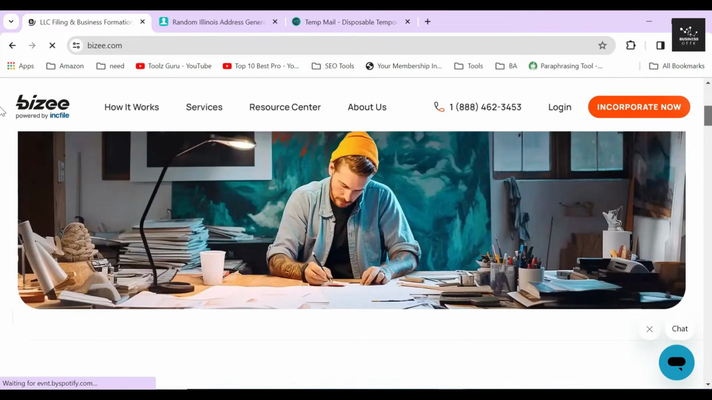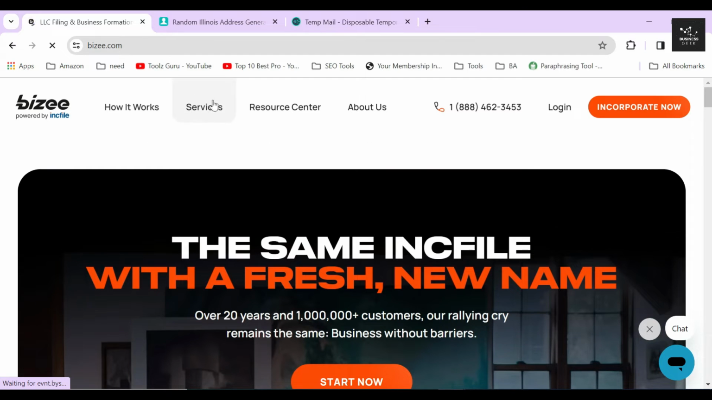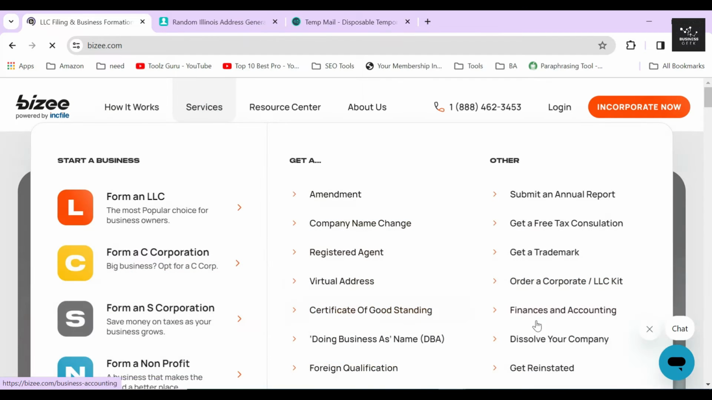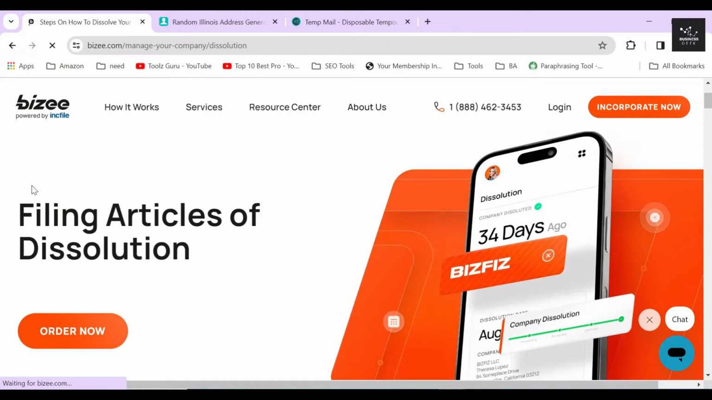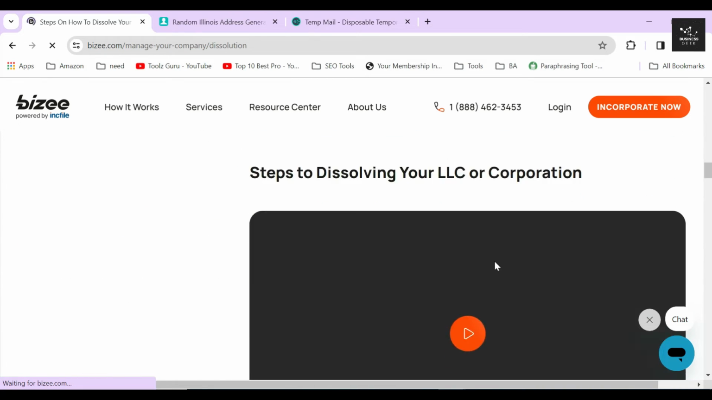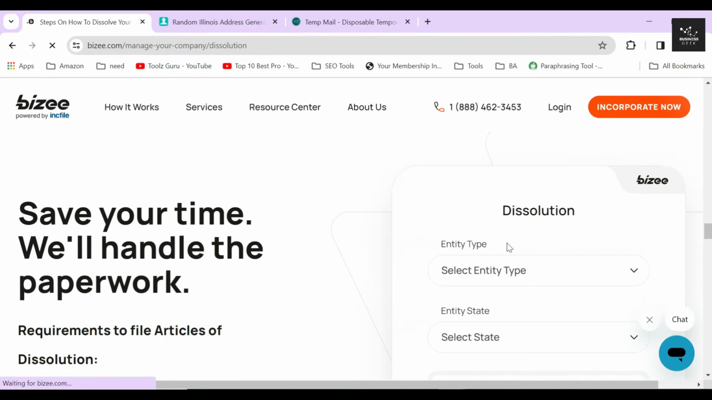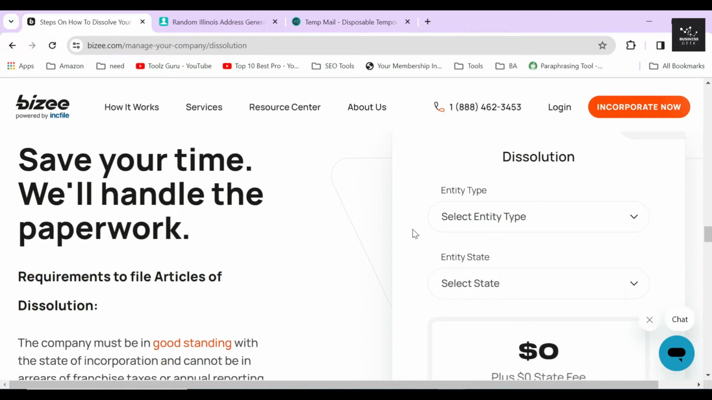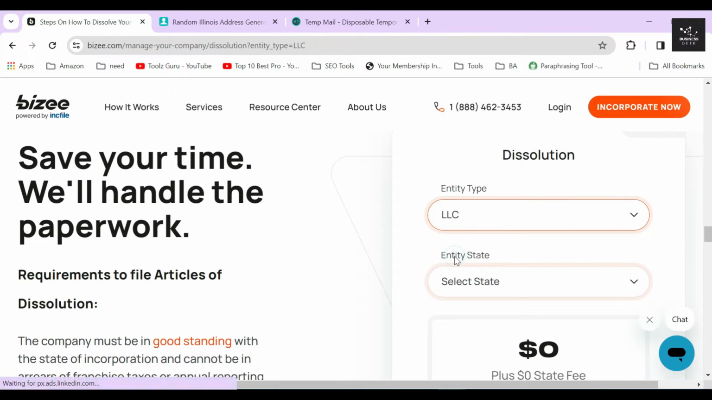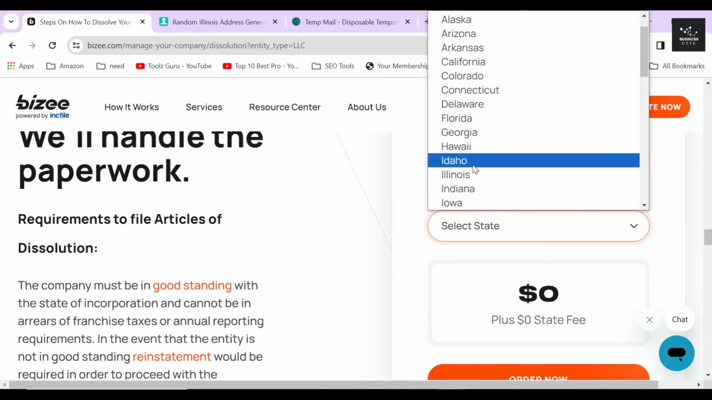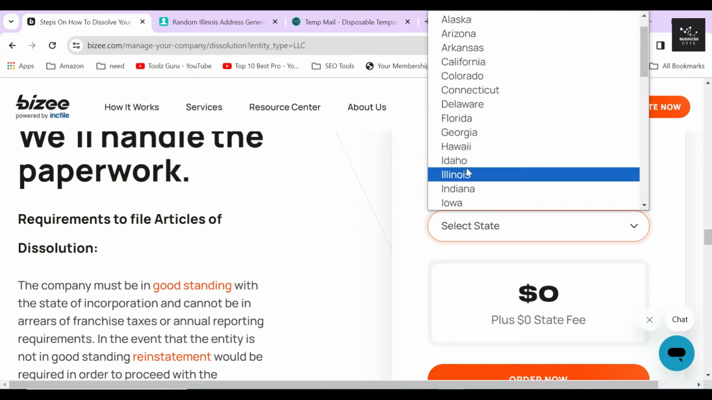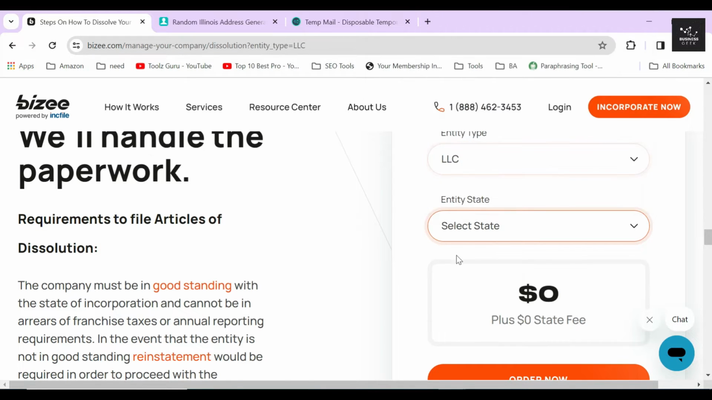After arriving on their website, hover your mouse icon on the Services section and then click on the Dissolve Your Company button. On the next page, you will see a bunch of information about dissolving your business in the proper way. After scrolling down a little, you will find the Dissolution section. Here, you can select your desired entity type. Since I will be dissolving an LLC, I will select that option from the drop-down menu. And also I will select Illinois as my entity state for dissolution. Once you are done selecting everything, click on the Order Now button.